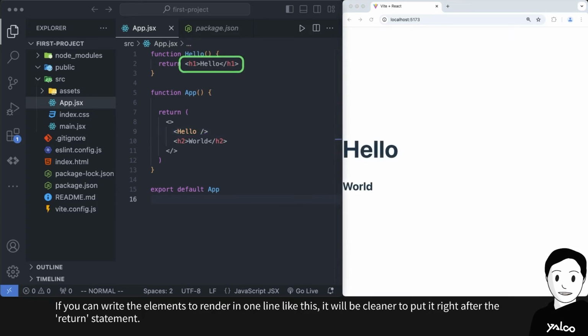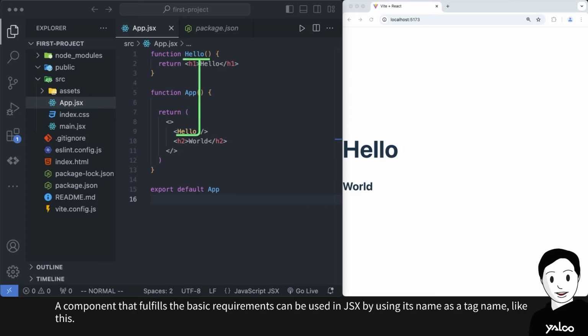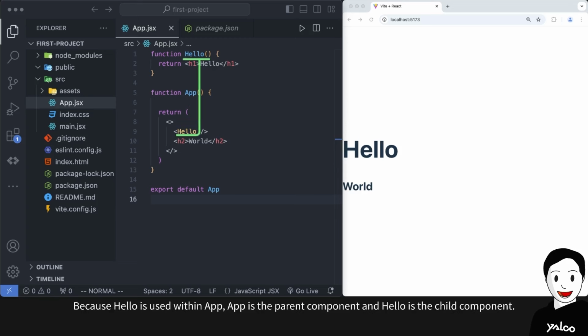If you can write the elements to render in one line like this, it will be cleaner to put it right after the return statement. On the other hand, when you need to write in multiple lines like below, it is better to write it in a readable way by surrounding it with parentheses. A component that fulfills the basic requirements can be used in JSX by using its name as a tag name, like this. Because hello is used within app, app is the parent component, and hello is the child component.